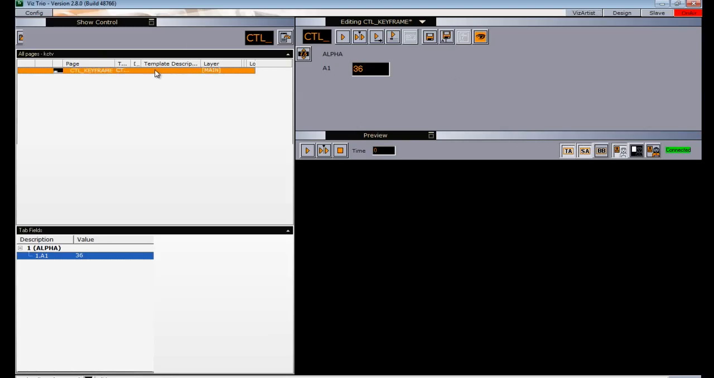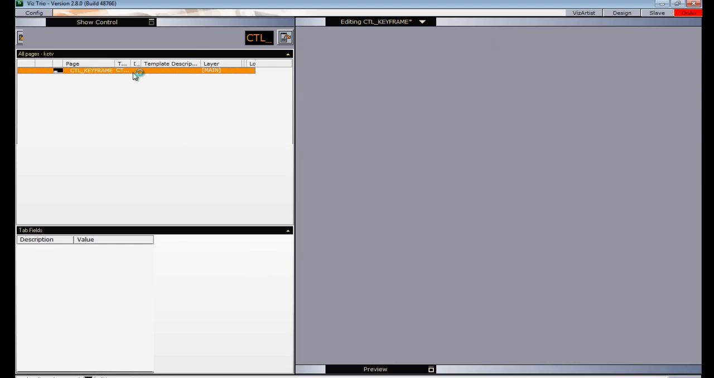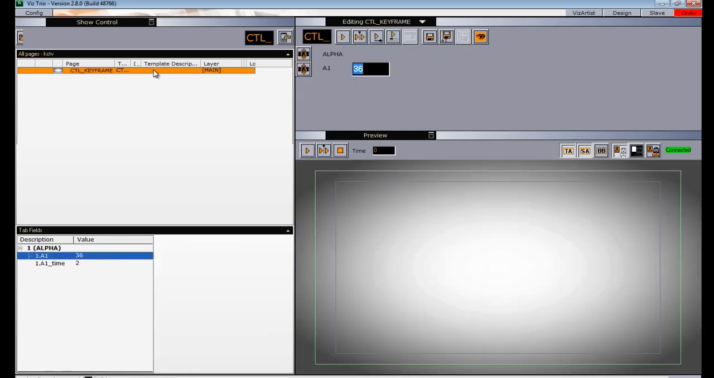So once in Trio, I'm just going to right click on my scene and re-import this scene. Once we double click on the scene, we now have the A1 alpha value and we have a time. So we can now choose the time too, and this is in seconds. If I want this to happen at 3 seconds, I can type in 3 seconds and change the alpha value here to, let's say, 50% at 3 seconds.